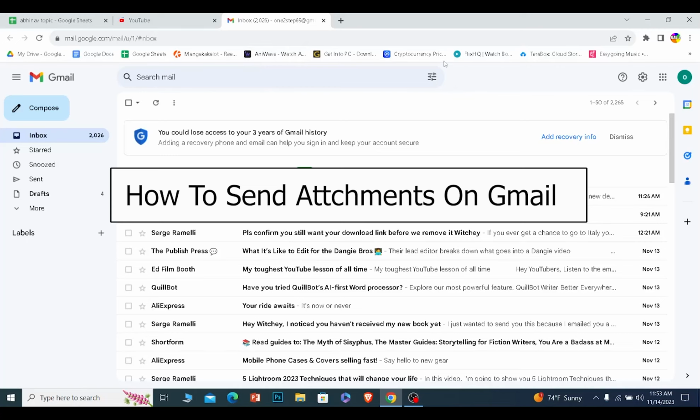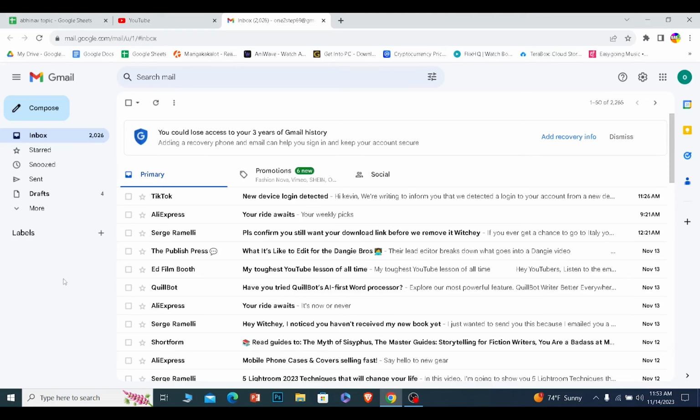I'll be teaching you guys how you can send an attachment on your Google. It's pretty simple, so follow the steps.